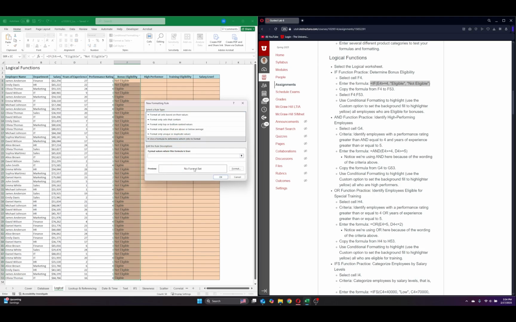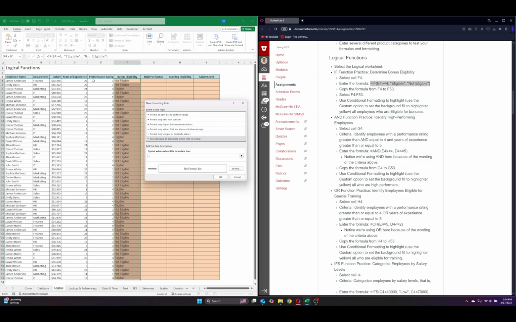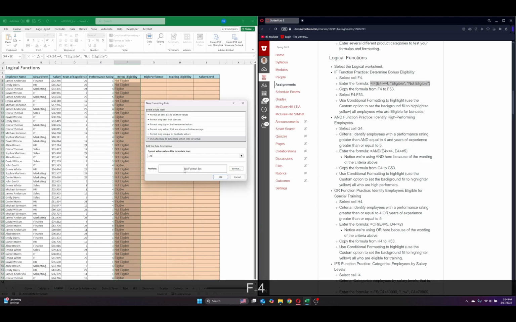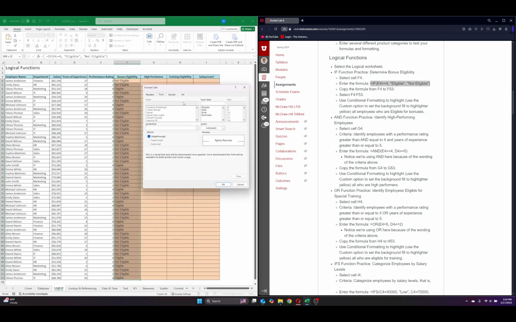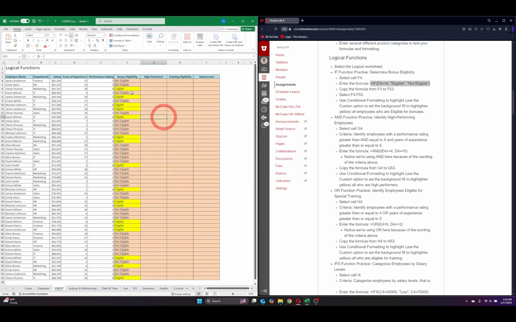Go to use formula to determine which cells to format. First thing we want to do is start out with an equal sign. Next, we want to select our cell F4, actually not select, type in F4. And then we're going to do an equal sign, and then quotations, capital E, Eligible. Go ahead and close that quotation. Now we want to format this as yellow. So go ahead and choose a yellow. Then press OK. And now we should see all the ones that are eligible are now yellow.